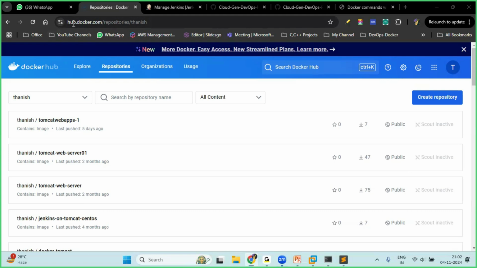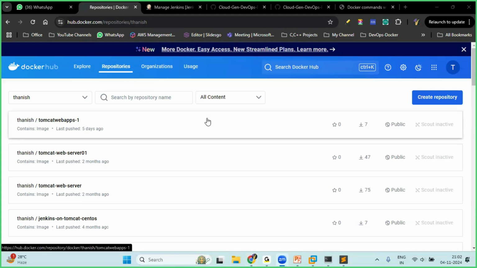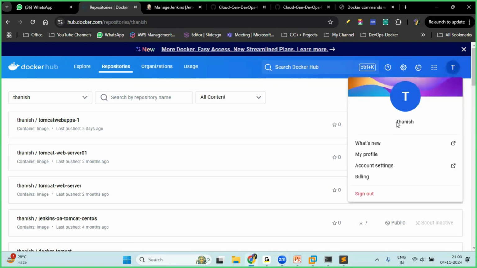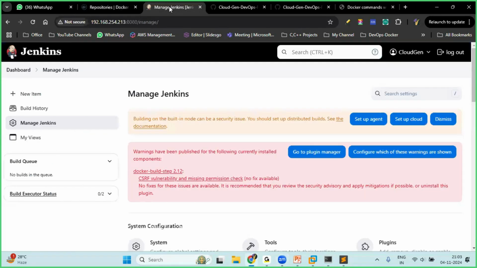Now, this is our Docker registry. Log in to the Docker Hub. If you don't have a Docker Hub account, create one and stay inside this account. Select this one, the Docker Hub login username, and then move to Jenkins.